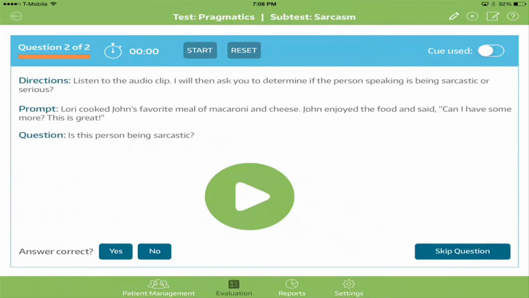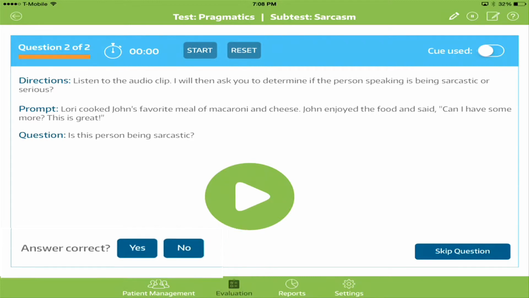Other questions require the patient to listen to an audio file. The green play button on the question screen will automatically begin to play when touched. Remember to indicate if the patient answered the question correctly by pressing yes or no on the bottom.